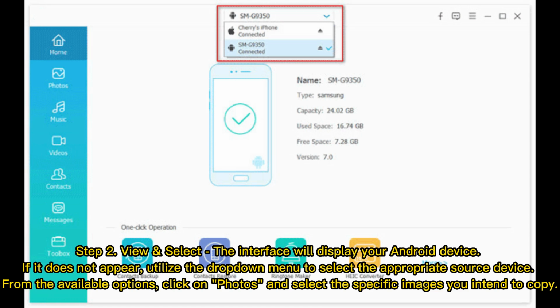Step 2. View and select. The interface will display your Android device. If it does not appear, utilize the drop-down menu to select the appropriate source device. From the available options, click on Photos and select the specific images you intend to copy.